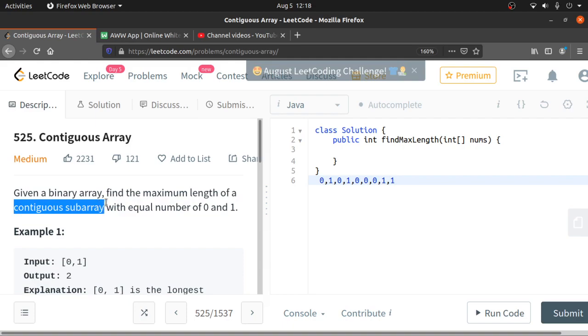What is a contiguous subarray? A contiguous subarray is a subarray that has all the elements next to each other. For example, this is a subarray. This is a subarray. Or this is a subarray. And we are looking for a contiguous subarray with equal number of zeros and ones. This is a contiguous subarray with equal number of zeros and ones. Or this is a contiguous subarray with equal number of zeros and ones.